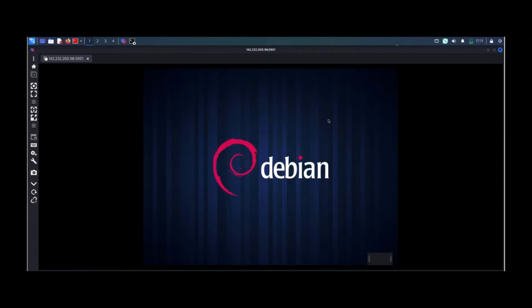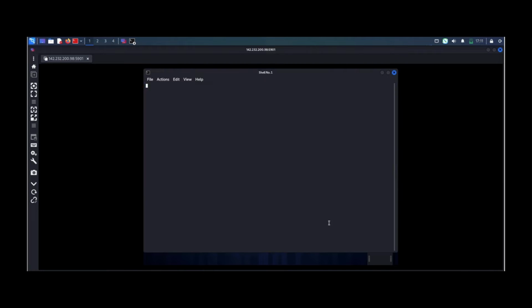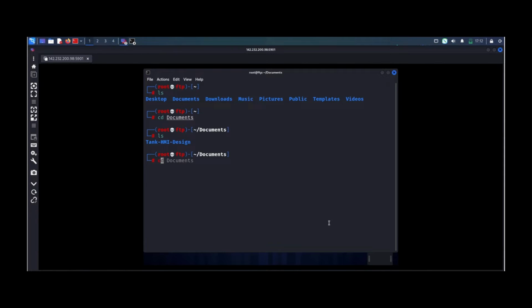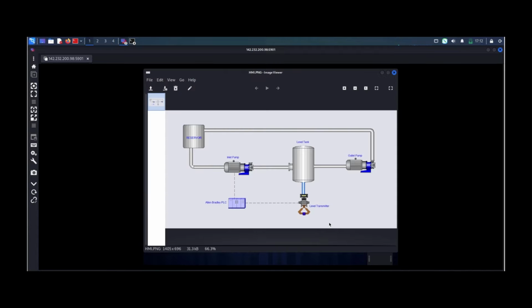Now let's see if we can find something interesting here. Okay, let's check this guy's documents. Okay, tank HMI, what's that? Oh, PNG. Let's see what it is. All right, so this looks like an HMI graphic, looks like a process control loop. Now, why would a PNG like this be on a FTP server? There is a high chance that this FTP server is connected to an operational technology unit. That would make sense since AquaSentinel is a water refinery.